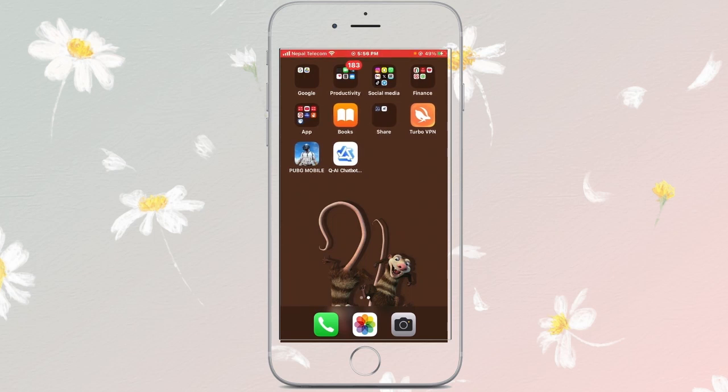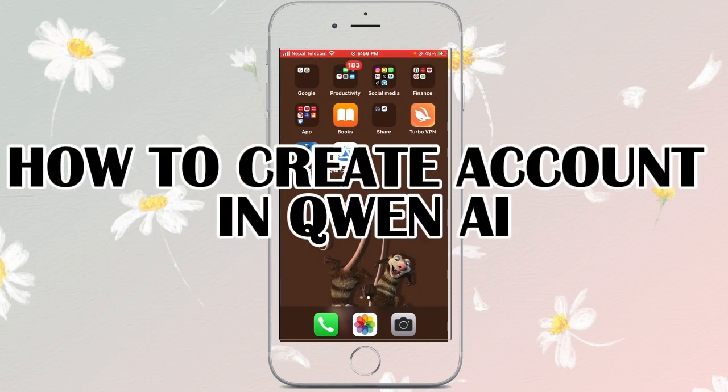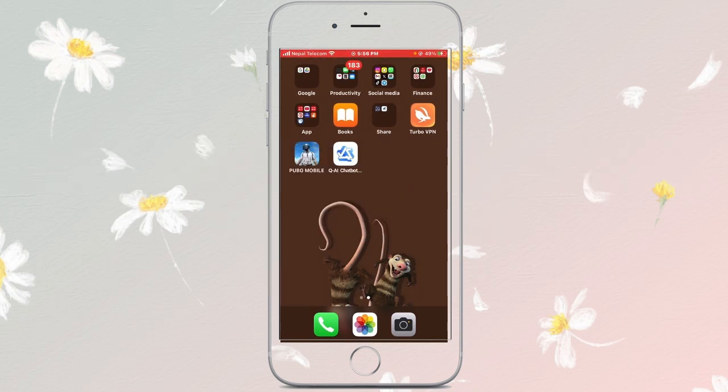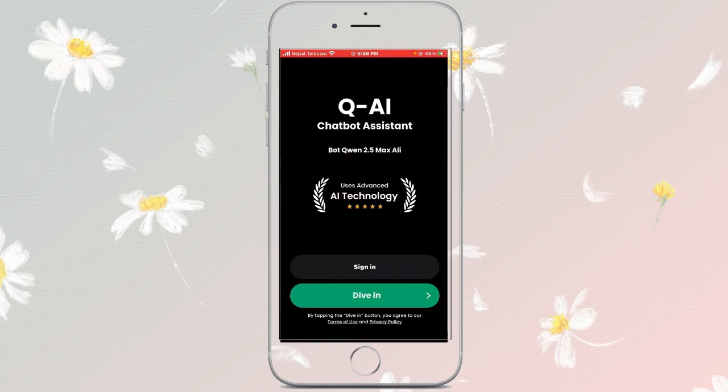Today, I'm going to show you how to create an account on Qwen AI using your iPhone. Let's start from the home screen of our mobile phone. Open your application. On the screen, you can see the option of sign in.